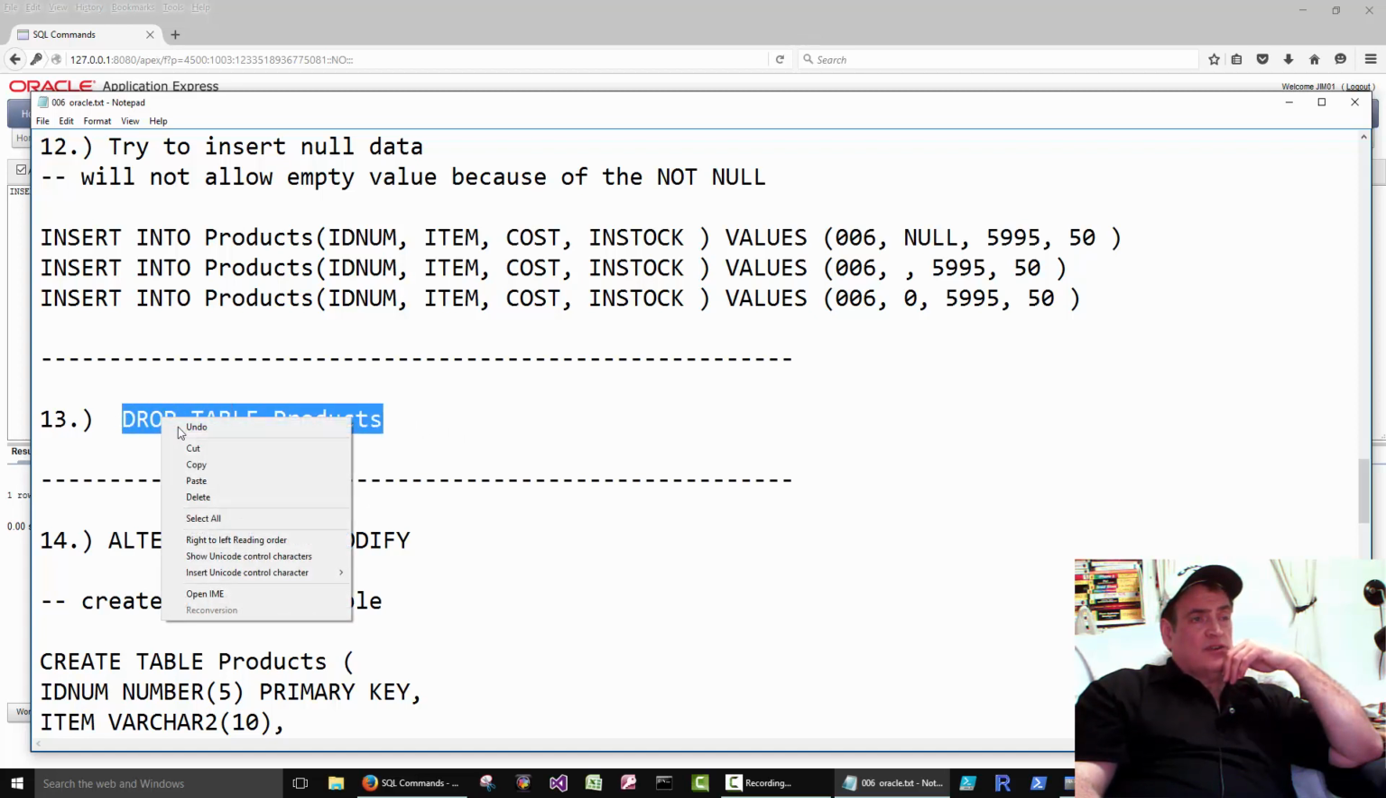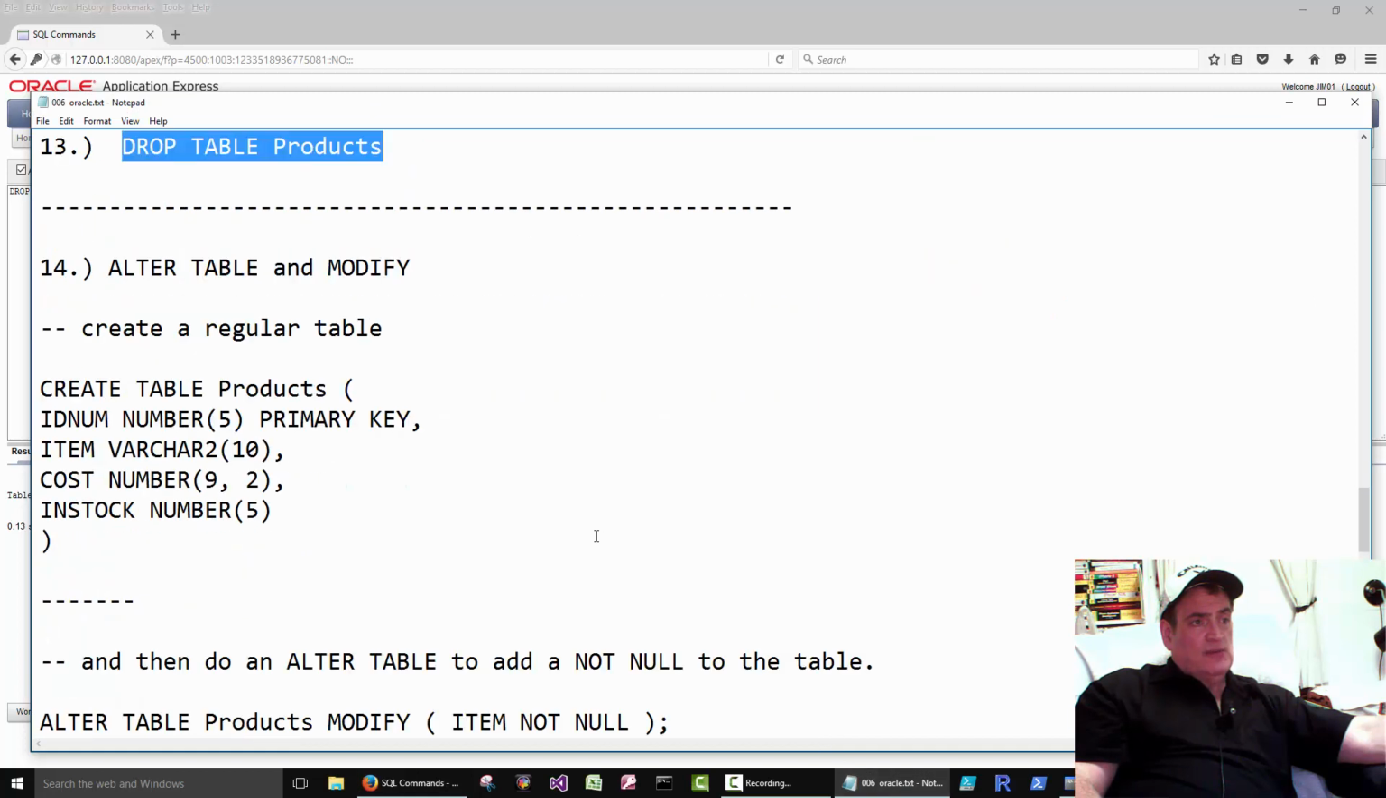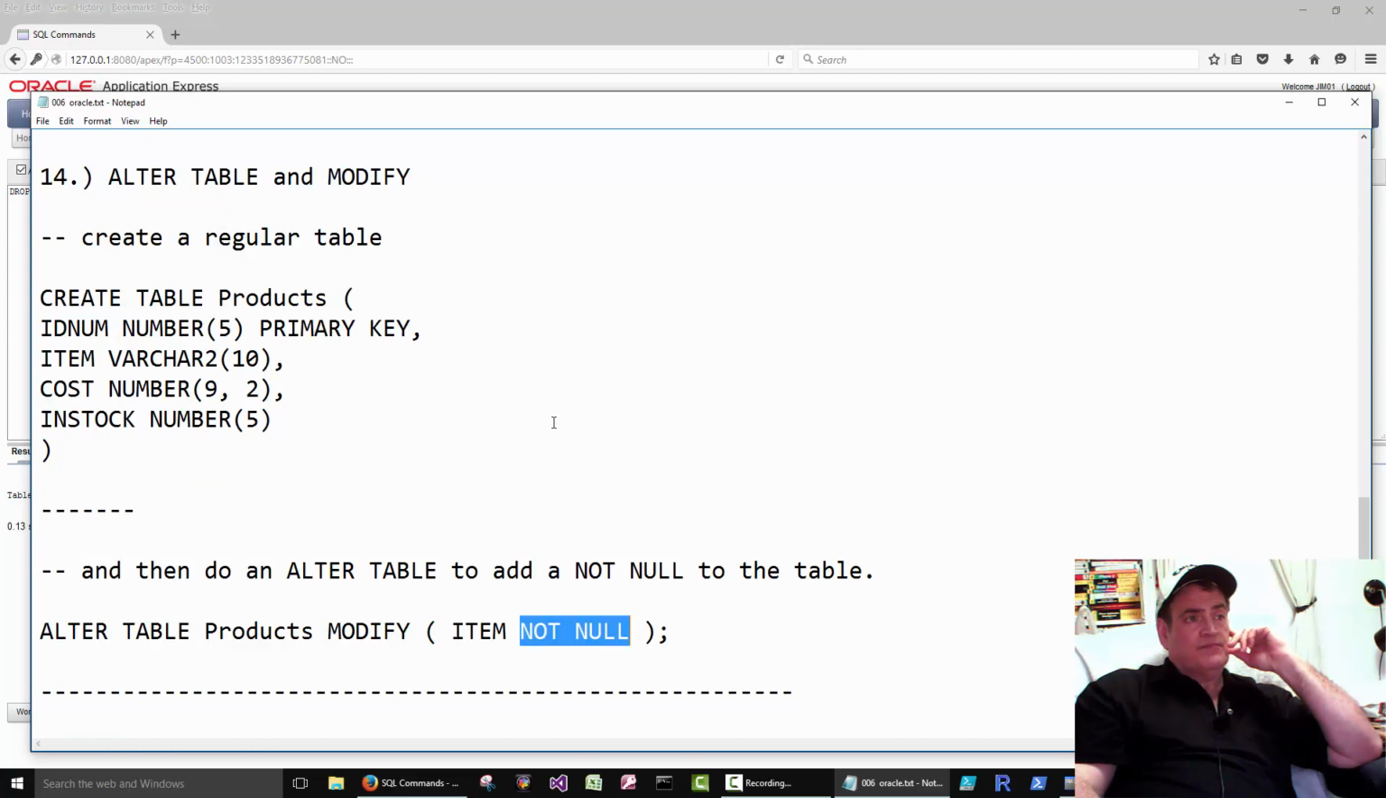Okay, so let's go ahead and drop this table. Okay, and before we quit, I want to show you how to do the same thing, but with the alter table. So it's alter table products, and then modify the item column and make it not null.